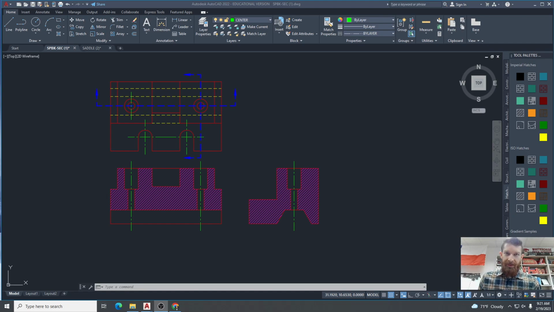Correctly dimensioning your drawing is critical. If you make a fantastic drawing but then you don't dimension it well, you've kind of wasted your time, and whatever you send to the manufacturer, they're going to depend on your dimensions to be correct.